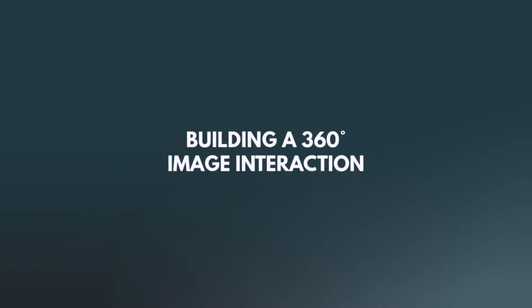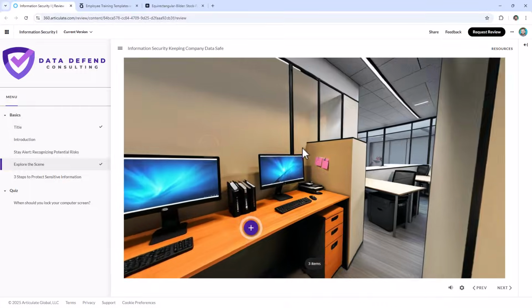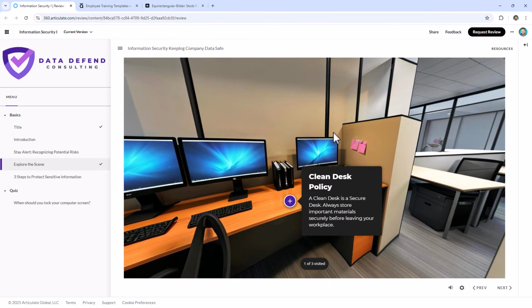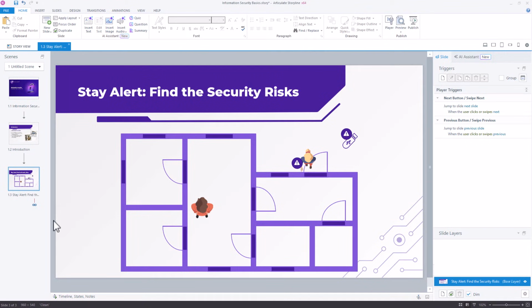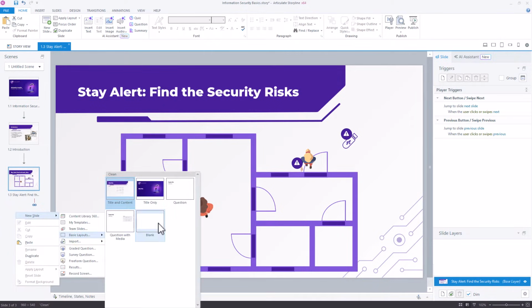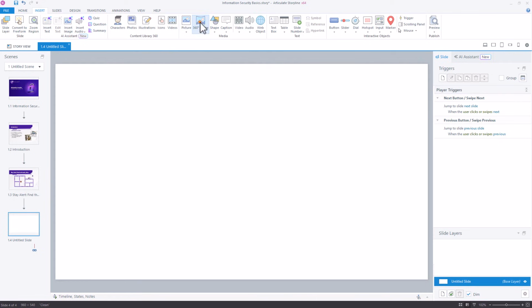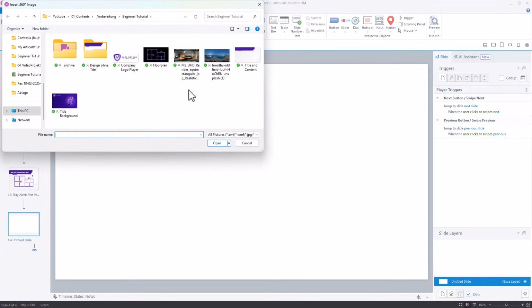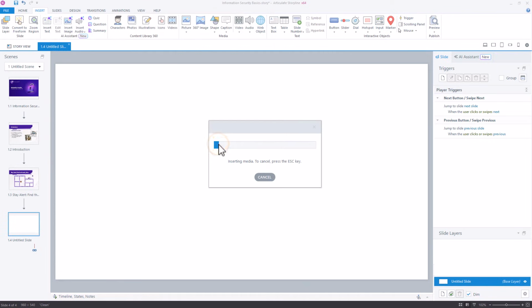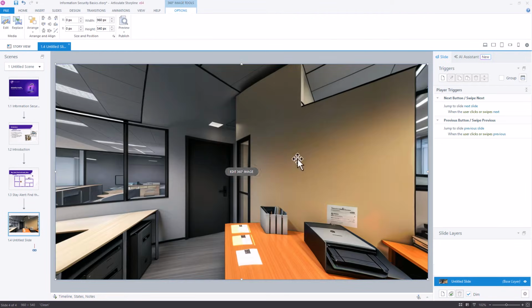Okay, and now let's create the 360-degree image interaction that I've showed you. To do this, we will go back to Storyline and then right-click, New Slide and Basic Layouts, and we want a blank. And onto this, we will add our 360-degree image by clicking on Insert and then clicking on 360-degree image. And I have one that I've created with AI, and I'm going to pick this one, M3 UHD, click on Open, and now it is on our slide.